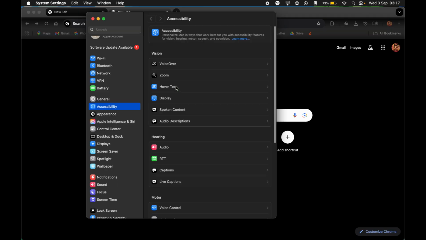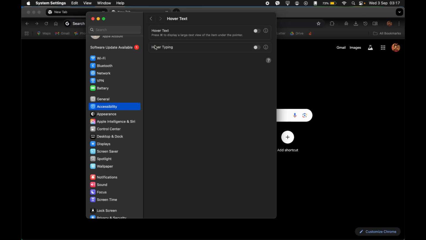After you're here, right below Zoom, you can find hover text. So this is the one we need. Just go ahead and tap here, and right below hover text, you can find hover typing. Since you're trying to enable it, make sure you have toggled this button on like this, and there you go. Now you have successfully enabled hover typing in your MacBook.